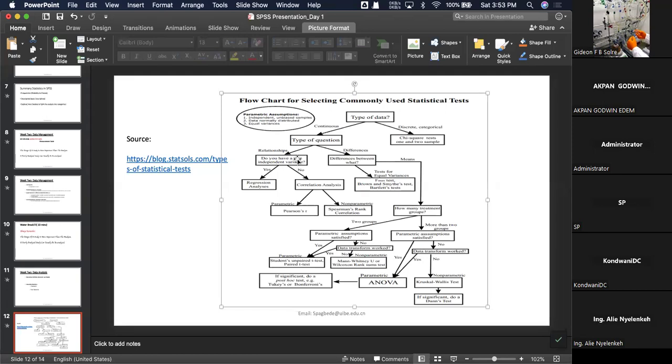I'm emphasizing this because you see so many funny regression analyses in reports. So please make sure you have a true relationship. Now, the next one is, if there is no true relationship, you're very convinced there's no true relationship, then you go to correlation analysis.